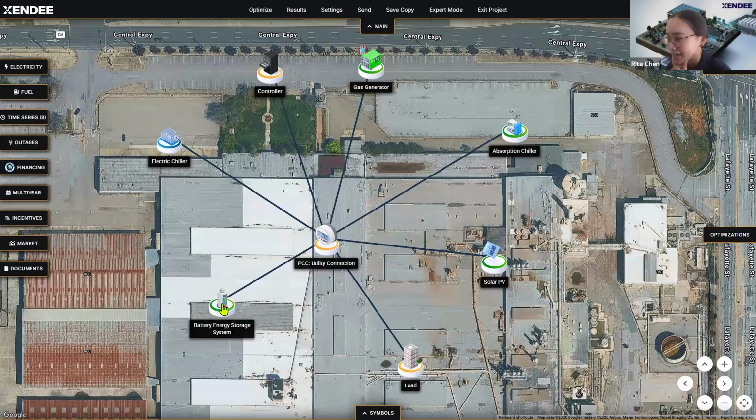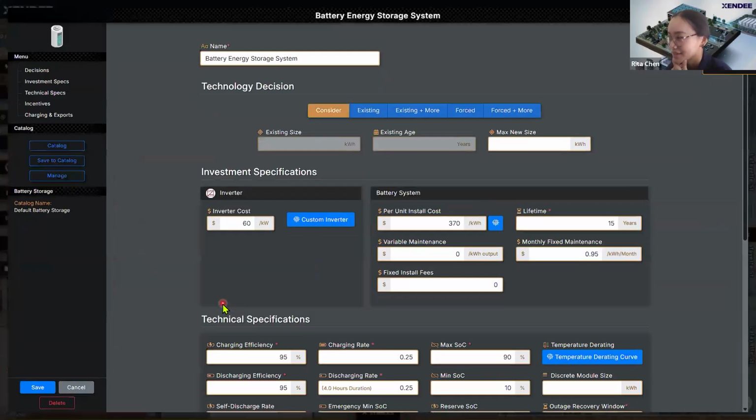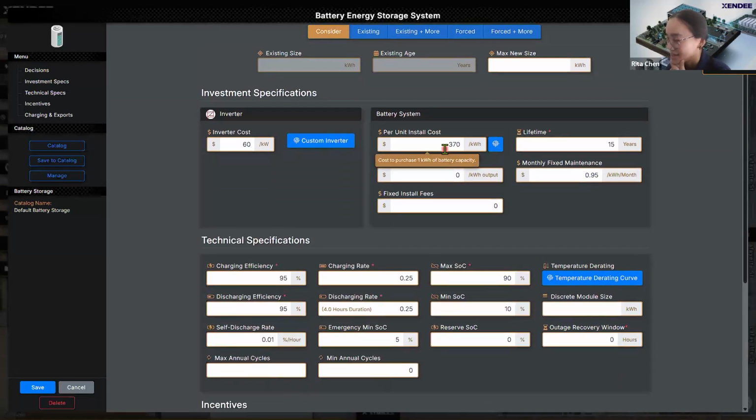Okay, so the next DER I have is the BESS. Again, I'm going to let Xendee decide for me how much, if any, capacity to install. Again, I have defined the CapEx as well as maintenance fees and lifetime for the BESS.